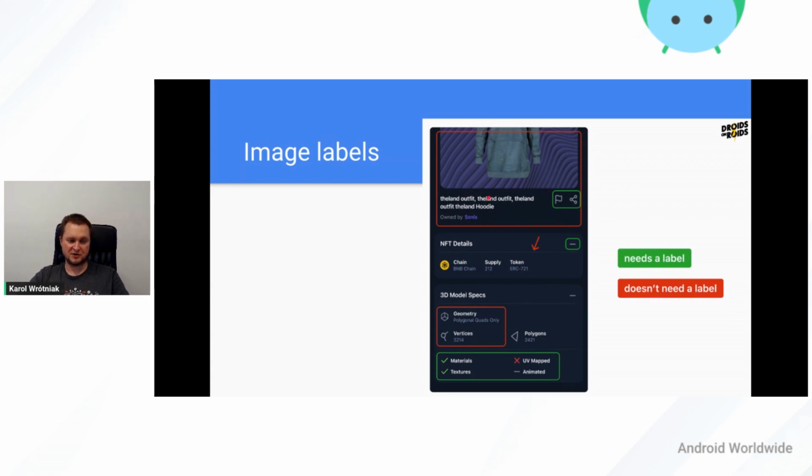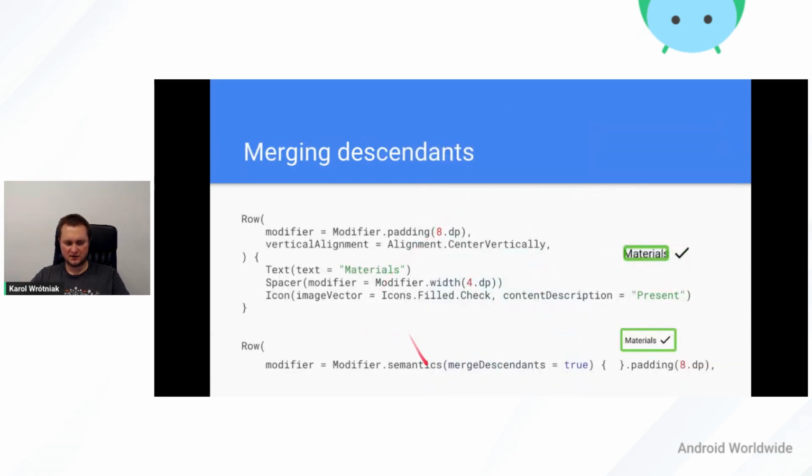And how to merge them? It is very simple. Just set the merge descendants parameter of the semantics modifier to true. Be careful, this is not a property. This is not in a lambda, but a normal parameter.